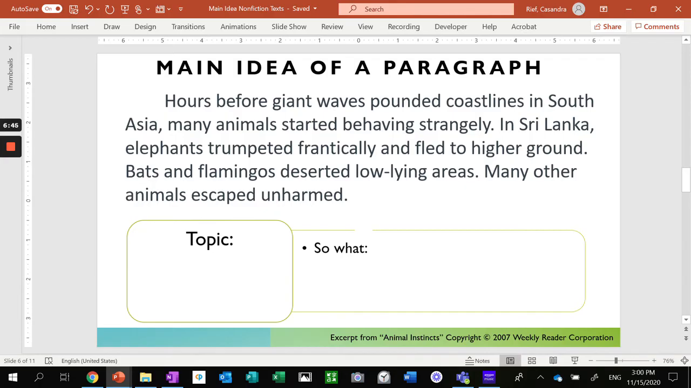So let's look at this article. This is from, or this paragraph, it's from an article called Animal Instincts by the Weekly Reader Corporation. As we're reading, we're going to be asking ourselves, what's this about? What's our topic? And so what? All right. Hours before giant waves pounded coastlines in South Asia, many animals started behaving strangely. In Sri Lanka, elephants trumpeted frantically and fled to higher ground. Bats and flamingos deserted low-lying areas. Many other animals escaped unharmed.